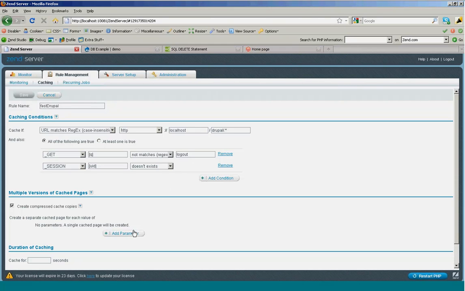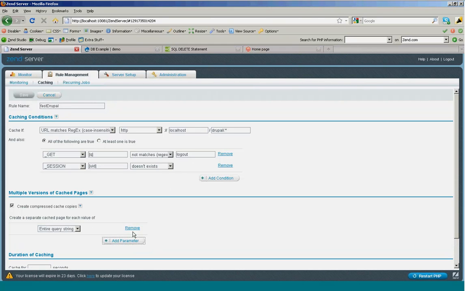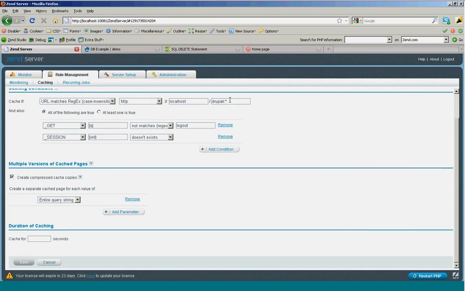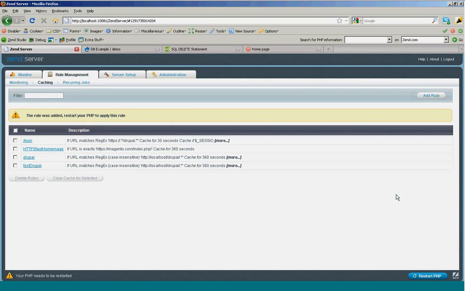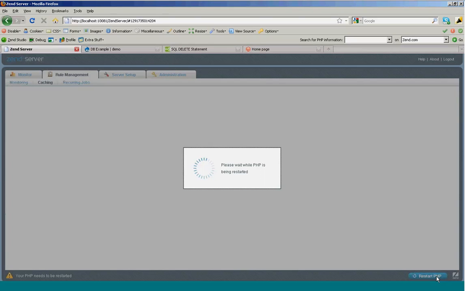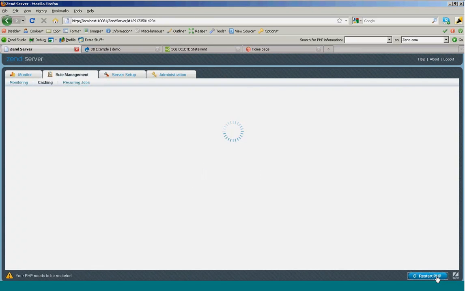And finally, what I'm going to do on the bottom in step 2, the last step, is basically add entire query string. So here I basically say if there are any changes to the GET parameters or any changes to the query string, cache different versions of the page. And then I could basically put how long to cache it. It is time-based. I'm going to save this rule. I'm going to restart PHP. Restarting PHP here does a graceful restart of the Apache server, and this will activate the rule.